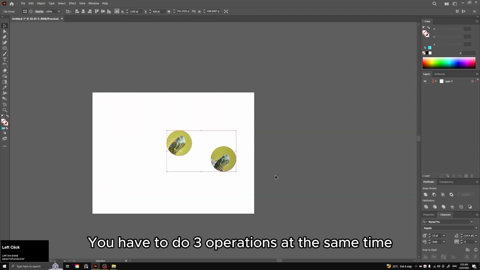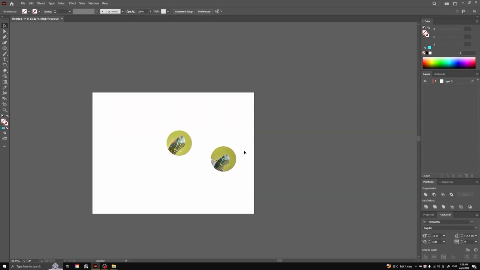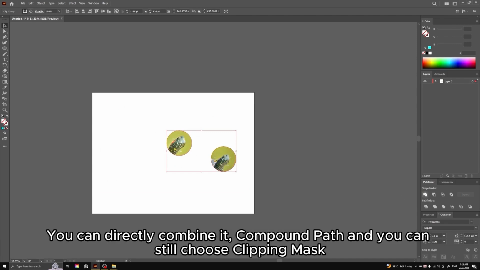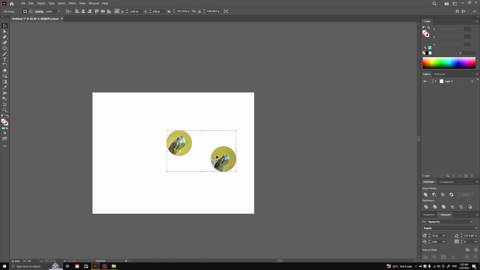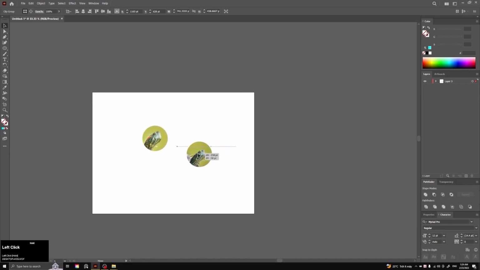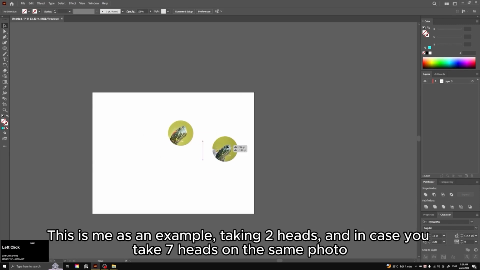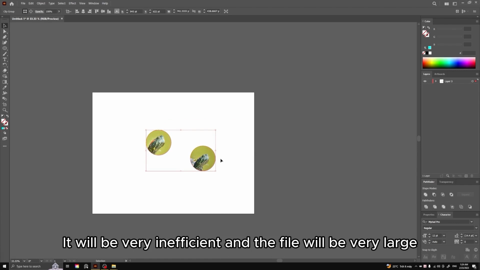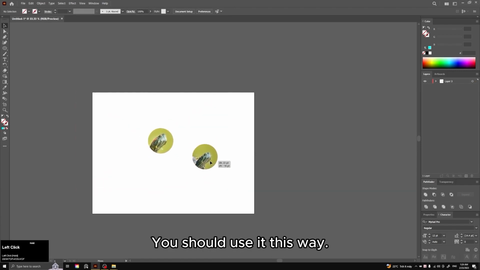You have to do 3 operations at the same time. Or you can simply skip the first group step. You can directly combine it. Compound path and you can still choose clipping mask. This is me as an example, taking 2 heads. And in case you take 7 heads on the same photo. When using the original method, you use clipping mask for each image. It will be very inefficient and the file will be very large. You shouldn't do that. You should use it this way.